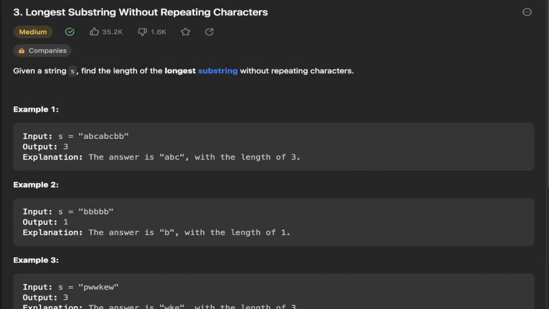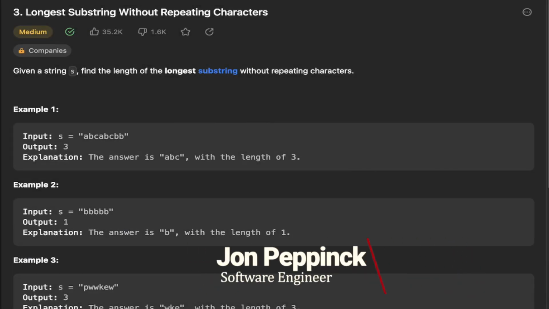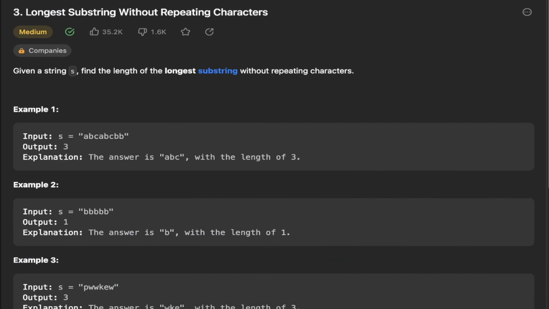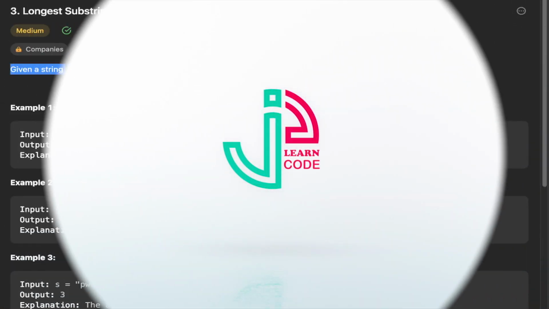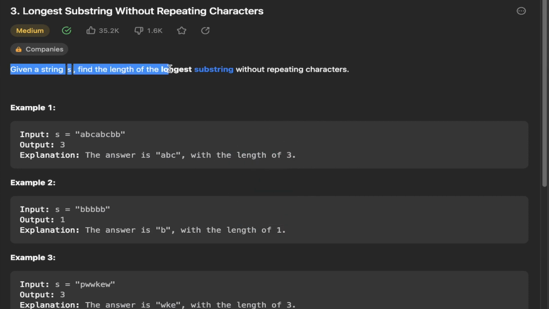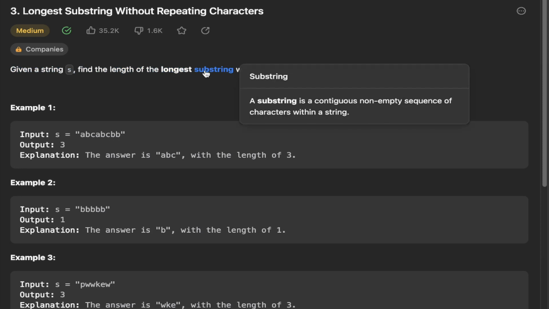Let's take a look at LeetCode question 3, longest substring without repeating characters. And this is a great question to practice your string algorithms. Given a string S, find the length of the longest substring without repeating characters. And then we have this note: a substring is a contiguous, non-empty sequence of characters within a string.